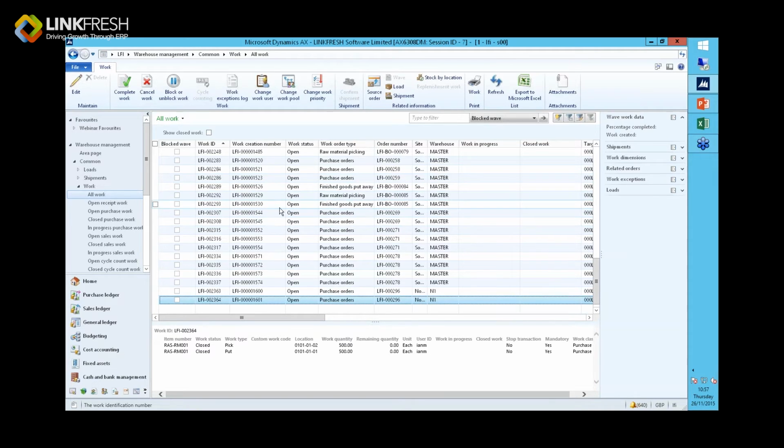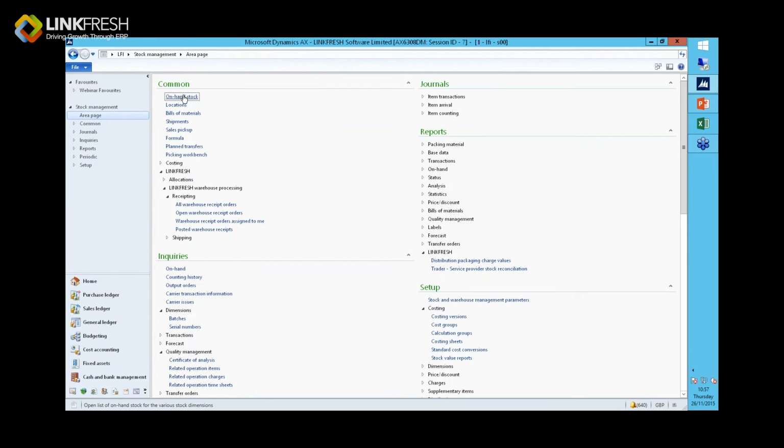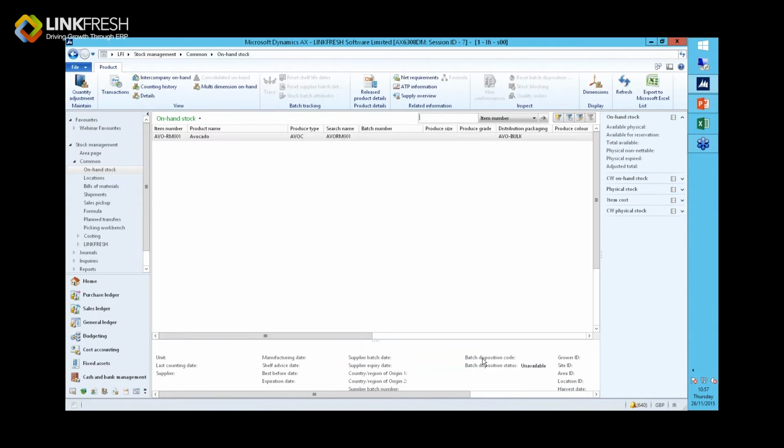So the system tracks the goods through just like any of your own inventory. Let's just go for a moment and look at the result of that. If I go and look at an on-hand stock query, in this case I'm going to use a predefined stock query to show me just third-party stock. It has a filter on it to say just show me all stock that has a flag to say third-party.